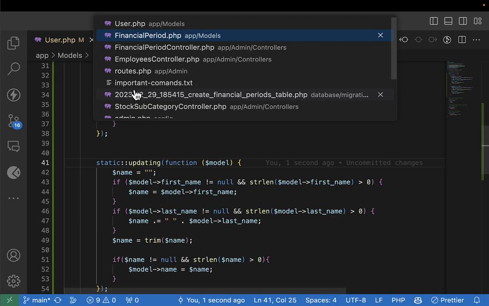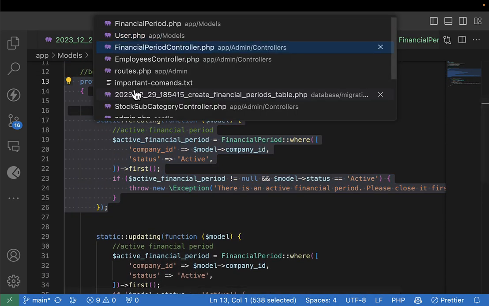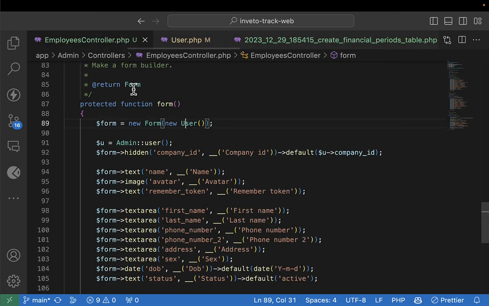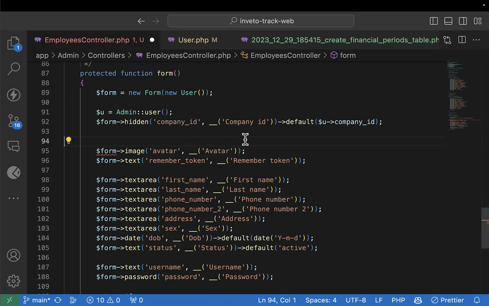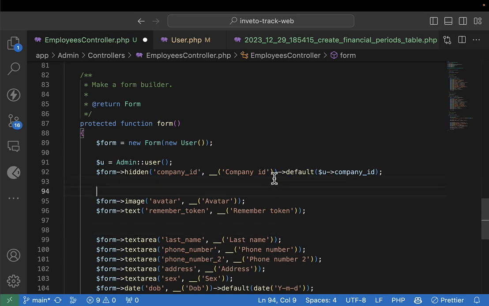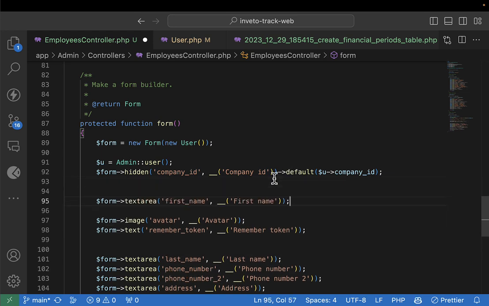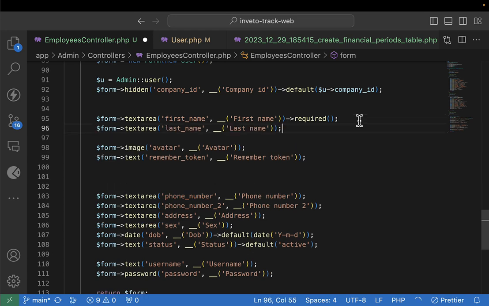That is okay. So let's go ahead and now work on the form and finish this employees form. We're going to have the employee's name, but we don't need it, as I said. We're just going to need first and last name. So let's cut this first name and put it first here. We make it required. First name is required, and also the last name should be required.